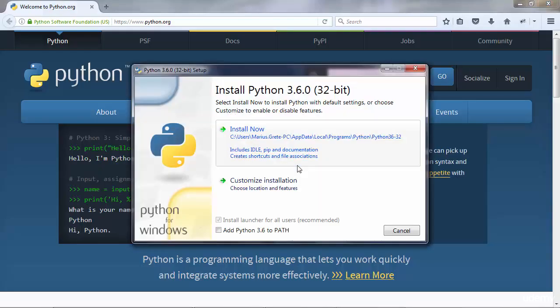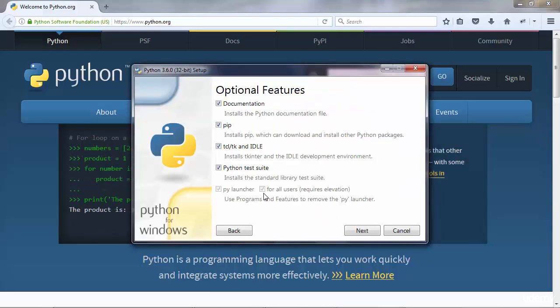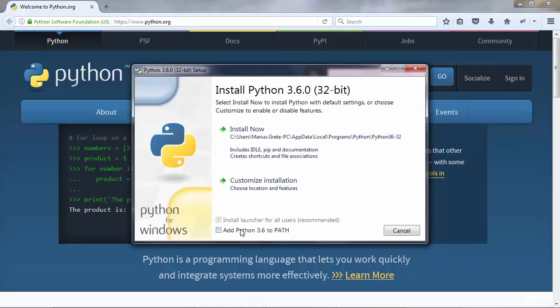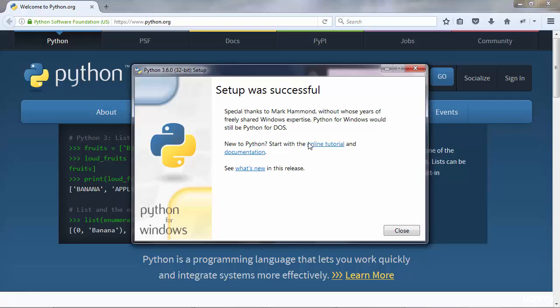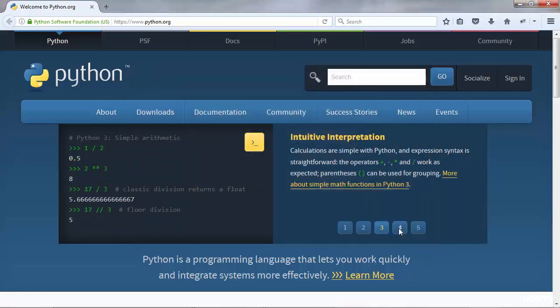Run. You can choose to install it in the default directory, but you can also do a customized installation if you want to change the directory. Anyway, make sure you have checked this option, add Python 3.6 to path. I'm going to go with the default installation process. And that was it. Setup was successful. You can close the window now, and we can go ahead and open Python.